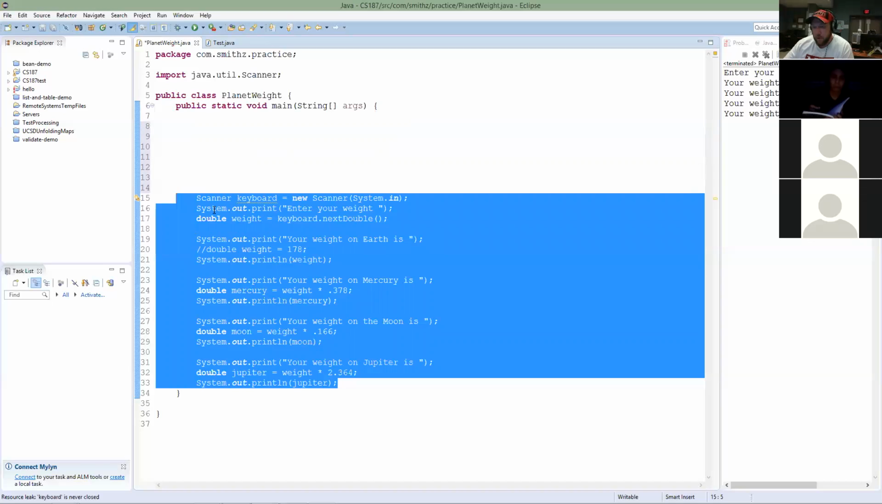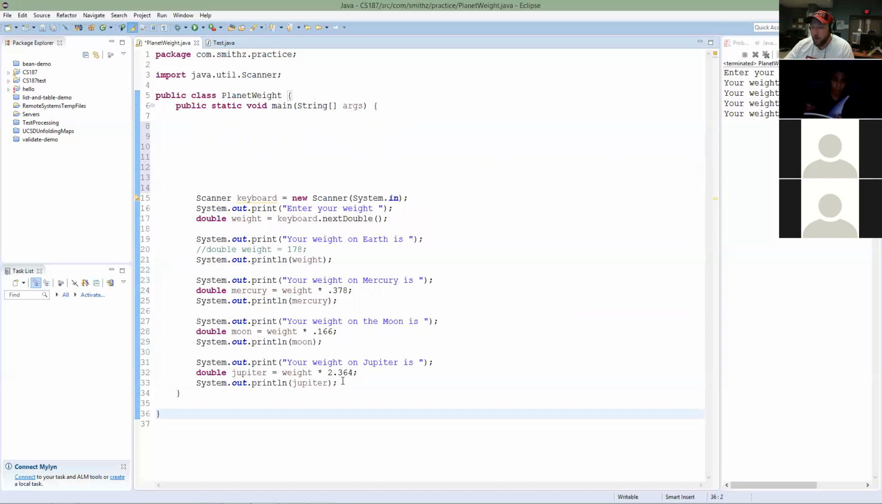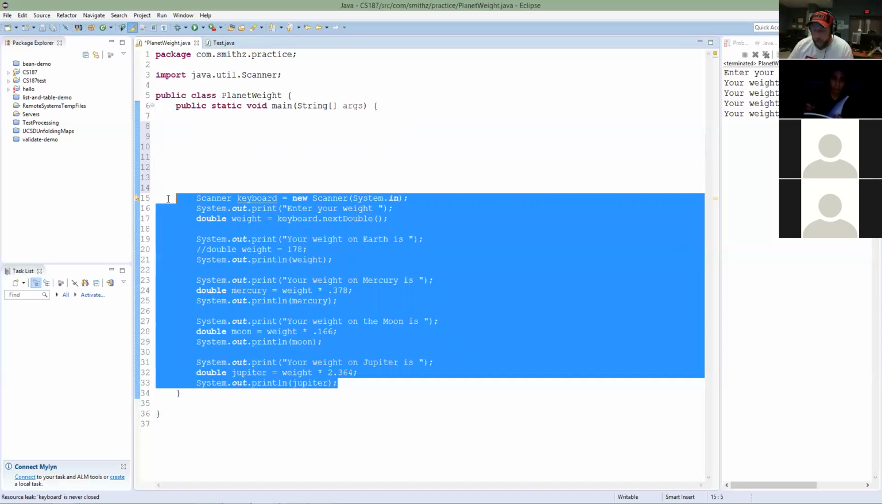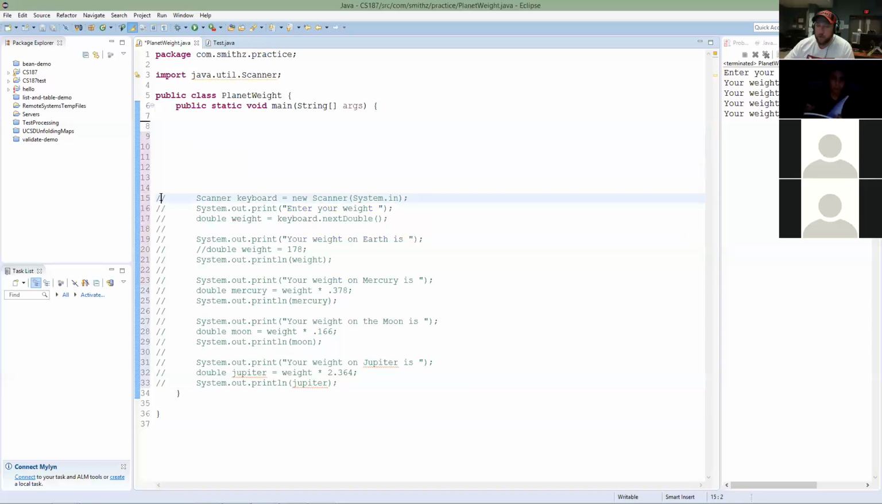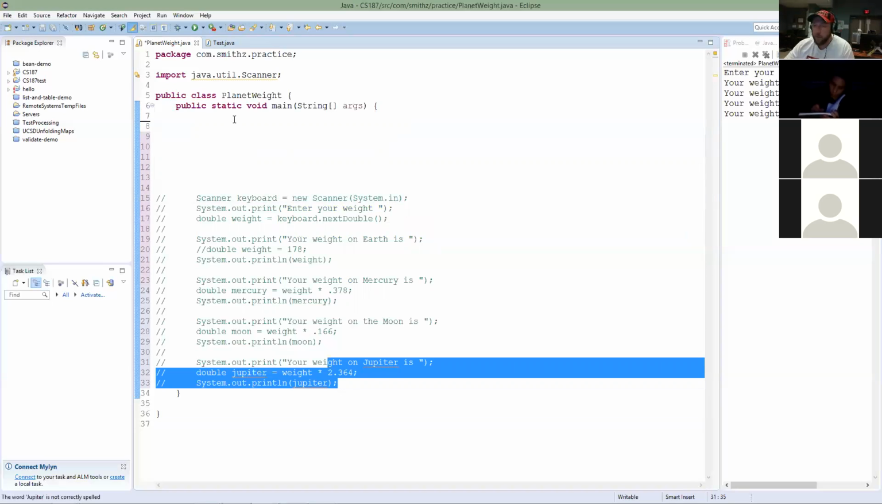And if you remember, commenting allows you to remove something from the compiler so it no longer tries to compile that. And one way that you can do that, especially when you have a lot of code, is highlight everything, hit Control and the /, and now you notice it has the comments right there, and this will no longer be seen by the compiler.